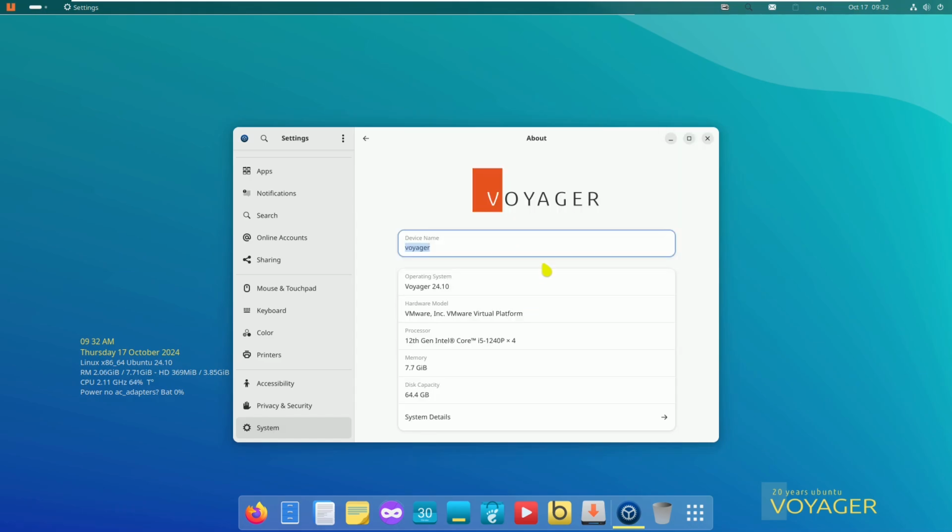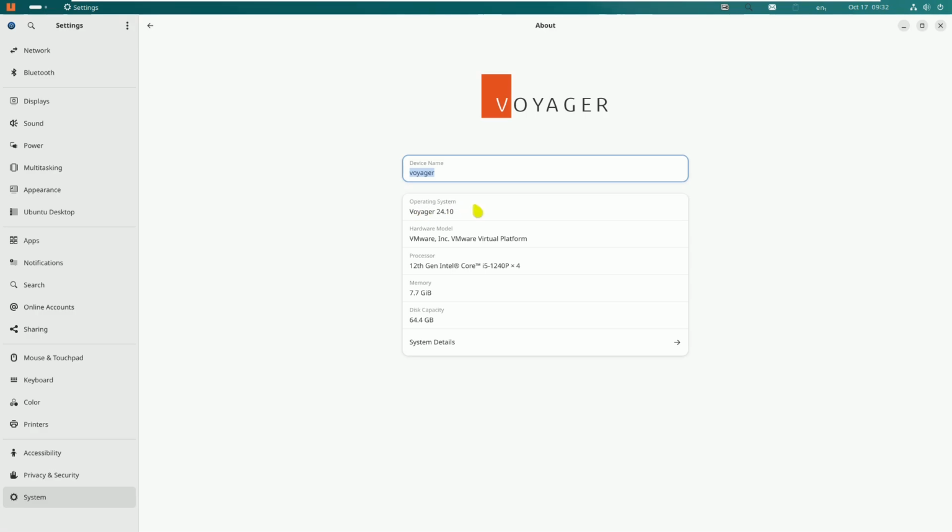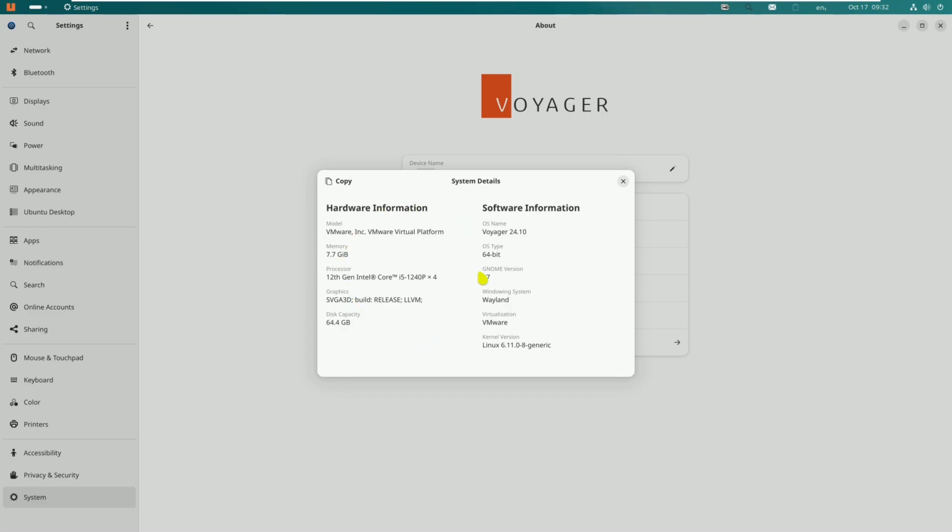When you go to the about section, you should be seeing all the information about Voyager Linux. So it says 24.10. We are running it in the live mode, so that's the reason you should be seeing Voyager. Or else, if you installed, you should be seeing your name here. And in the system details, you should be seeing all the information. So you get GNOME 47, which is the latest version of GNOME.